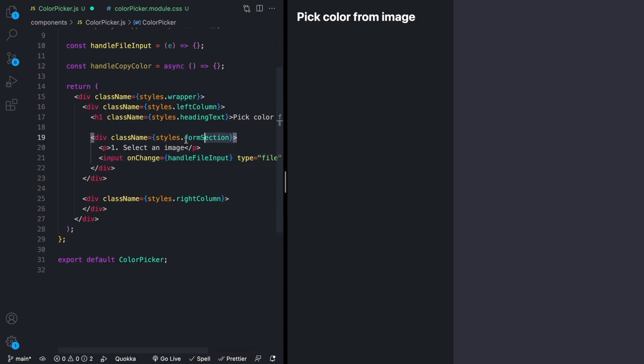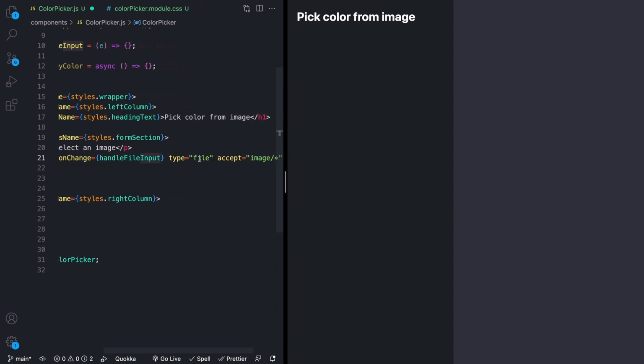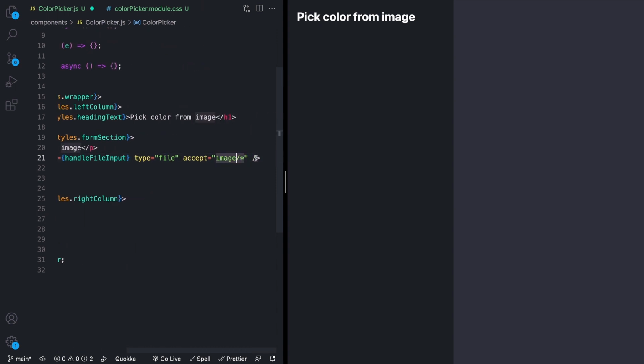This first piece that I added is a wrapping div with a class of form section. It has some kind of title here. You might wanna use a label, I'm just using a p tag, but then we have this input for our file. So it's an input with a type of file and it is only accepting images.